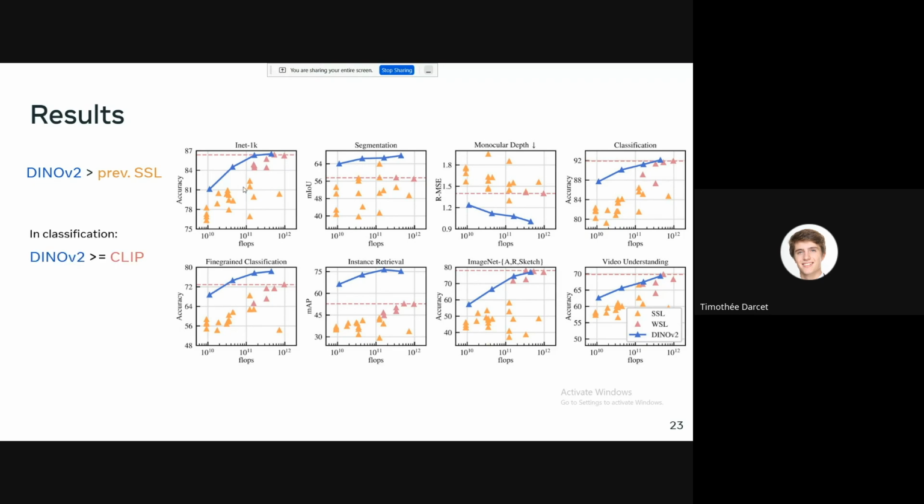Now, if you compare to CLIP models, the pink ones, CLIP models are super good on classification. It's debatable, basically, compared to DINOv2. On some datasets, it's quite close, quite tight. Although DINOv2 has these small versions of the models, which are very nice, which are not available with CLIP. For segmentation, depth, retrieval, a few tasks, there are a few tasks where DINOv2 is much better than all the CLIP models that exist.